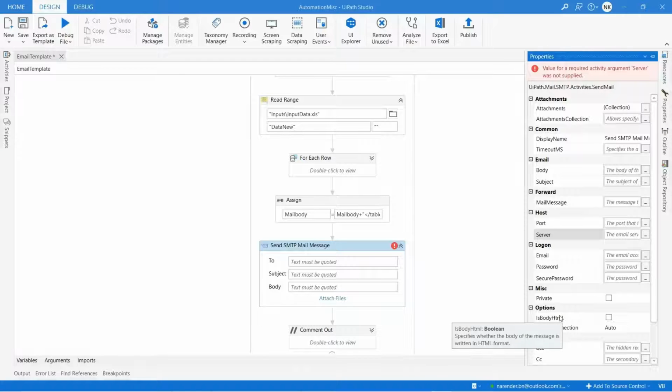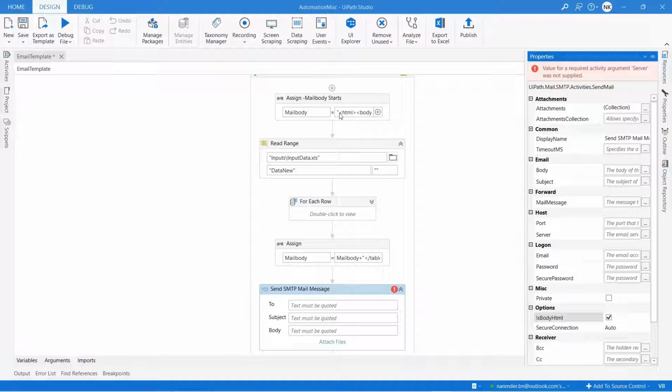And when we are sending an email with HTML tags, make sure you always check this: is mail HTML true? This is the important thing. If you don't check this, whatever we have written as this tag will be shown in the mail.